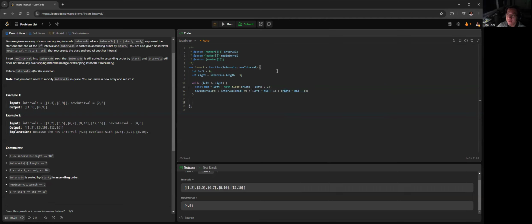After we break the while loop, which means left and right have crossed, the left index will be the index where we insert the new interval. So we can insert using the left index here with splice, which means we delete zero elements at the left index and insert the new interval. Now we need to make our new array to store the merged intervals. We will return our merged intervals at the end.